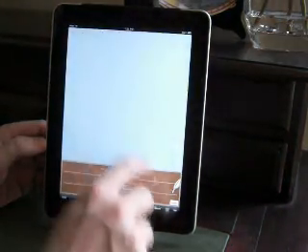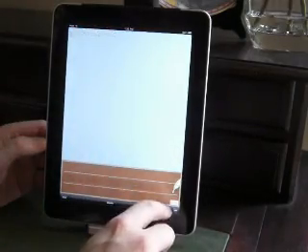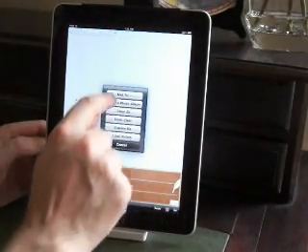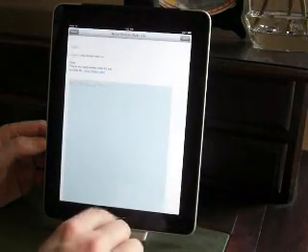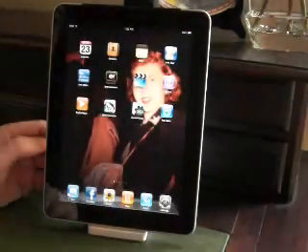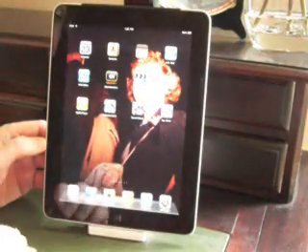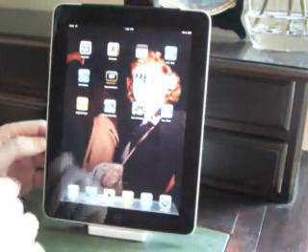Just write in what you want. It shows up there. You can hit mail to and mail it to someone. Anytime to get out of something, just hit that button. No need to close anything down.